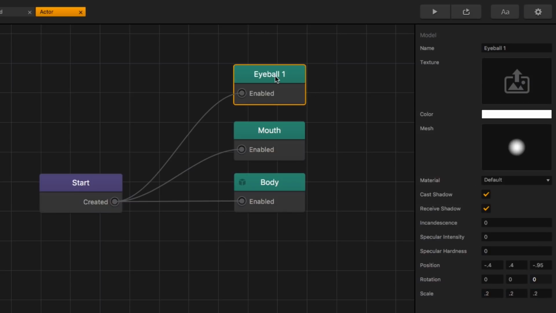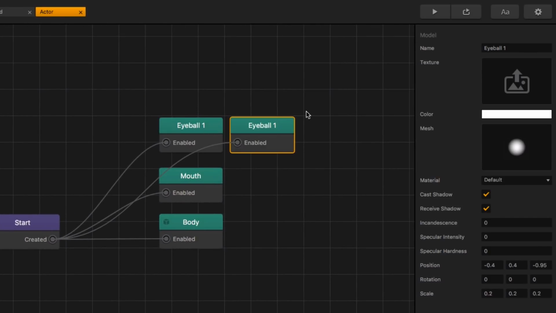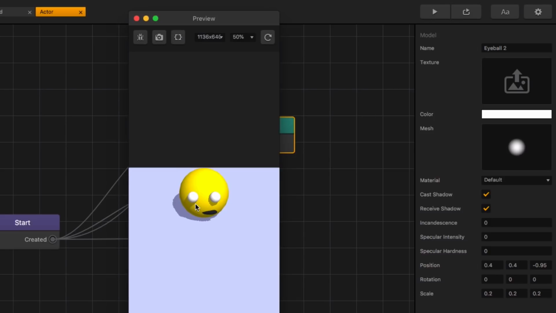Okay, perfect. And then the nice part about this is we can create another copy of this eyeball. We're going to use this for eyeball 2. Perfect. And then now let's go ahead and change the position. I believe it's just positive 0.4, and I think the rest is the same. I'm pretty sure. Let's go ahead and just take a quick look at what that looks like. Okay, yeah, we've got some eyeballs now. It's starting to look pretty good.